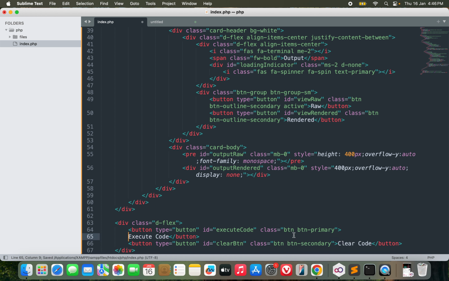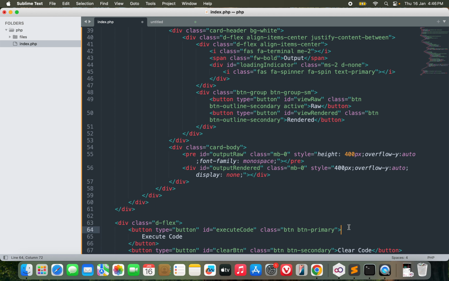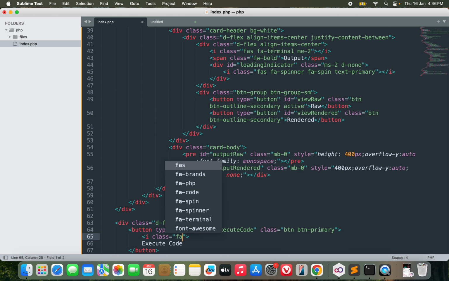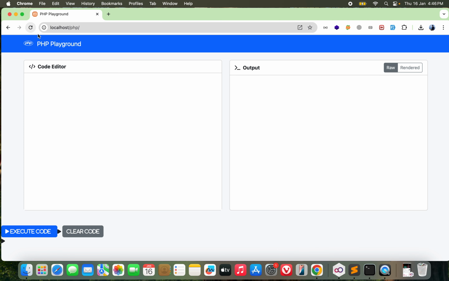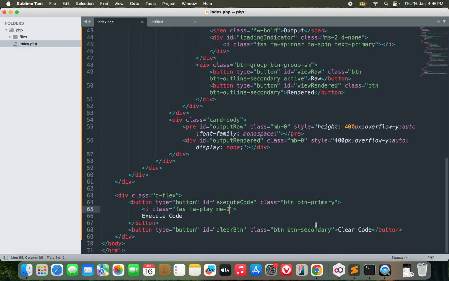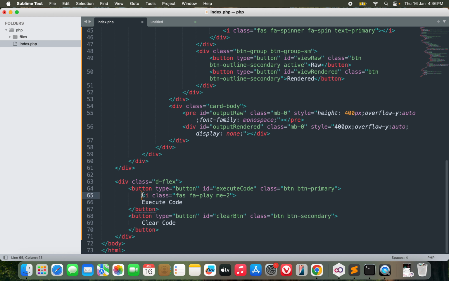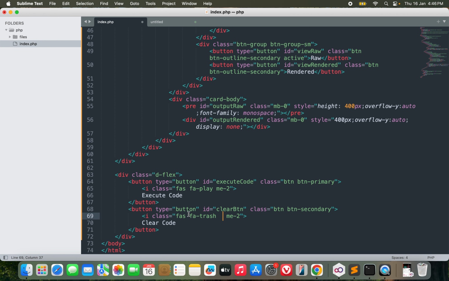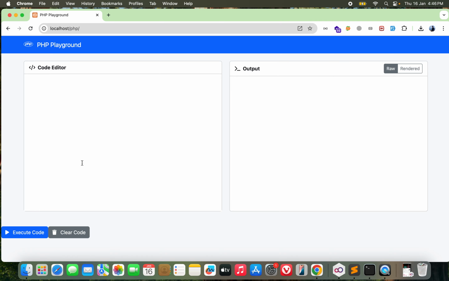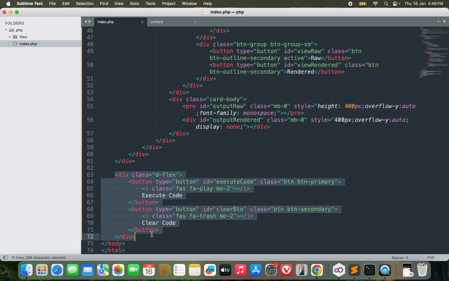Let me add an icon as well so that it looks better. Class equals fas fa-play me-2. Nice. And for this one, I also need to add an icon which will be not play but trash. Okay, but why am I getting a lot of icons here? Oh, I have not closed the i tag.